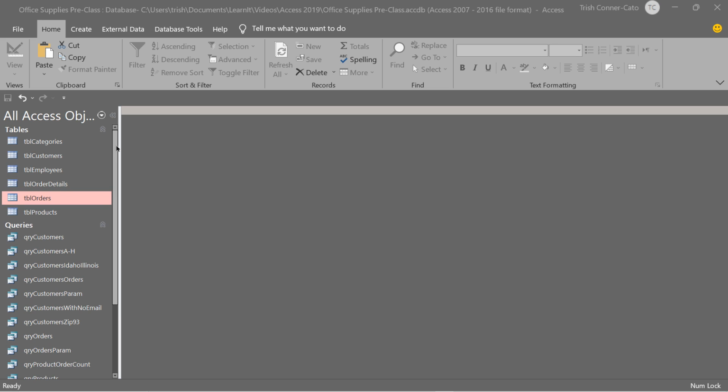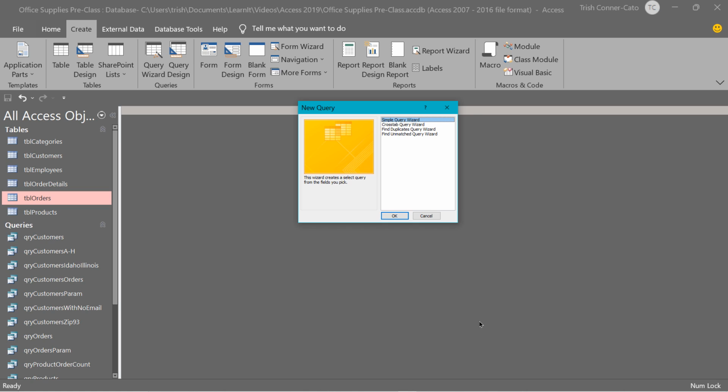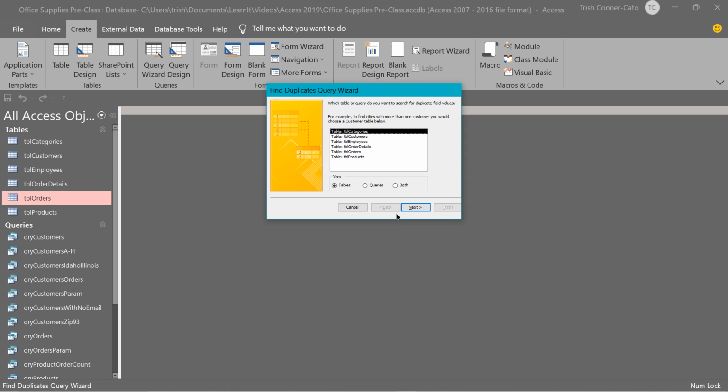So earlier we created a query using the simple query wizard, and now we're going to use some other query wizards. Let's go to the Create tab on the ribbon and go back into Query Wizard. We're going to use the Find Duplicates query wizard and the Find Unmatched query wizard. Let's start with Find Duplicates. So this, you'll get to tell it what a duplicate is in your data, right? And so it will find any duplicate records based on what you say is a duplicate. We're going to start with that one. So I selected it and I'm going to click OK.